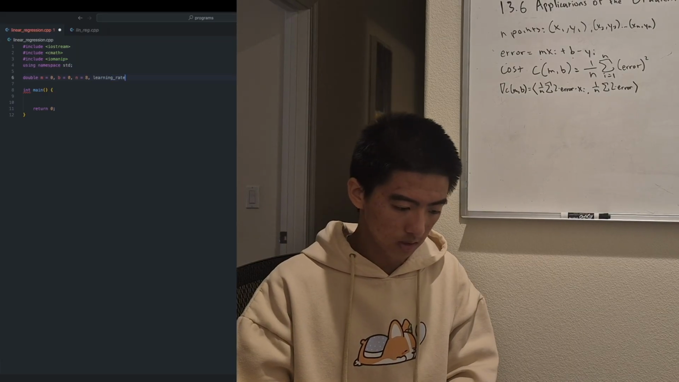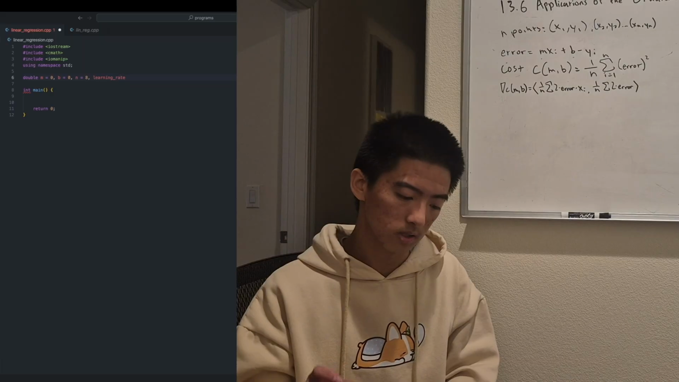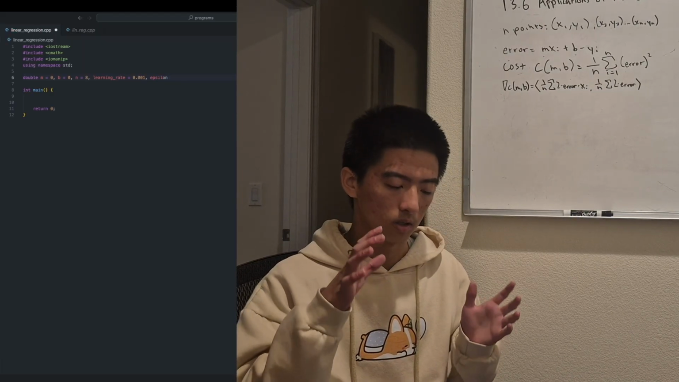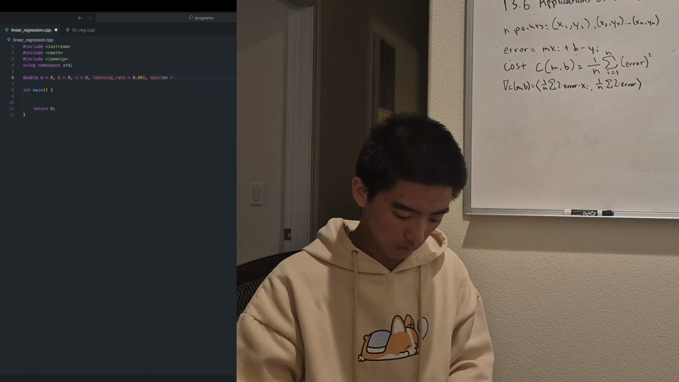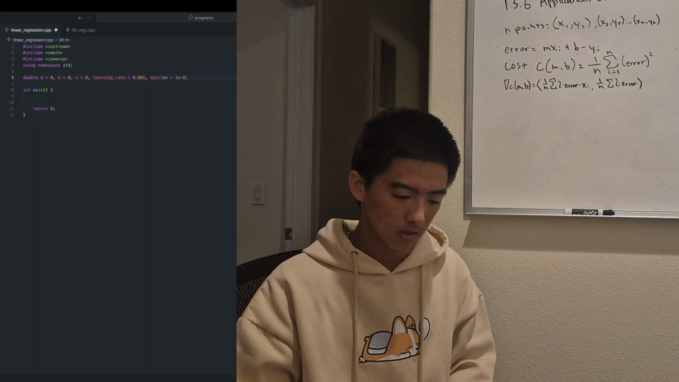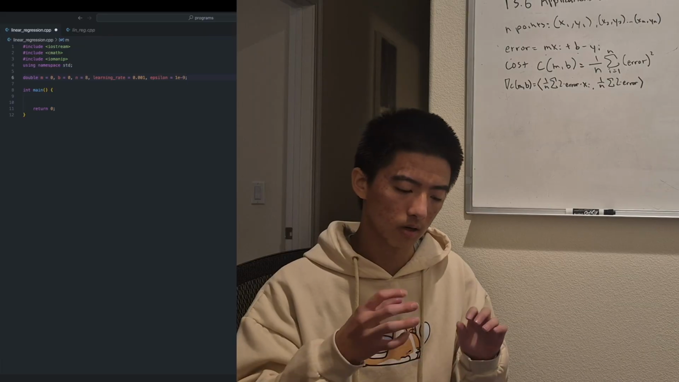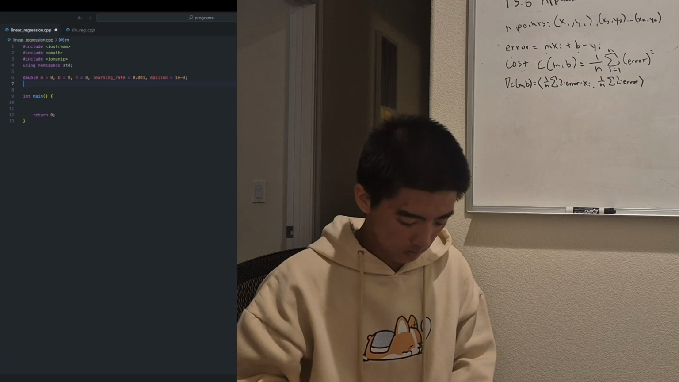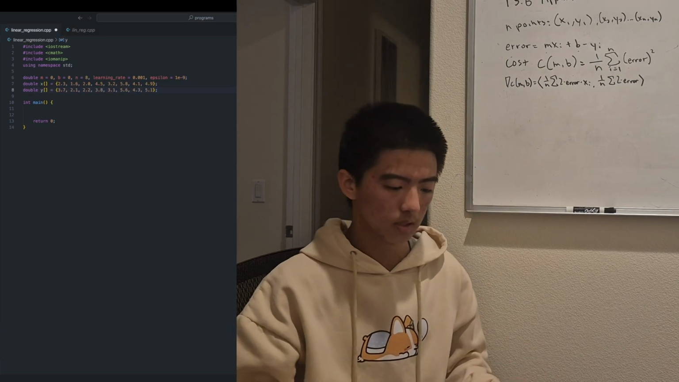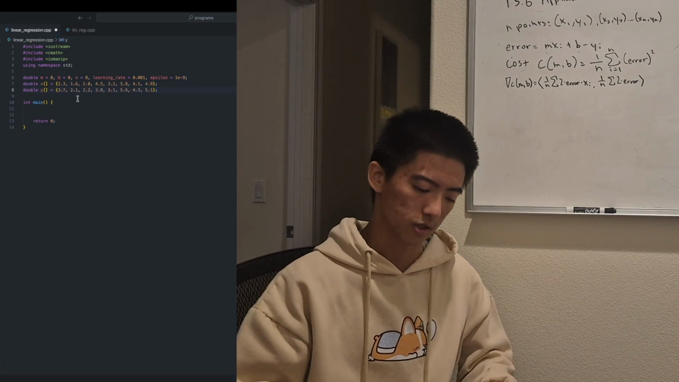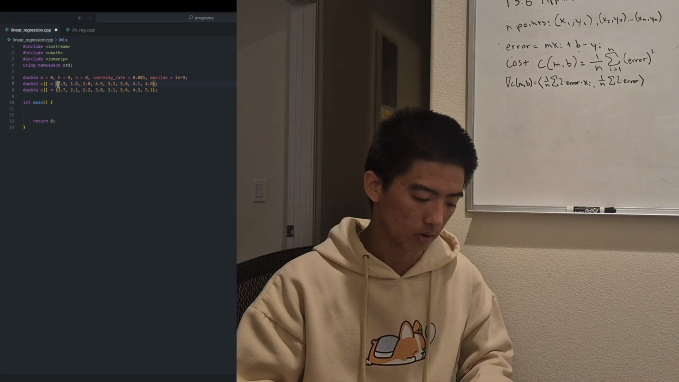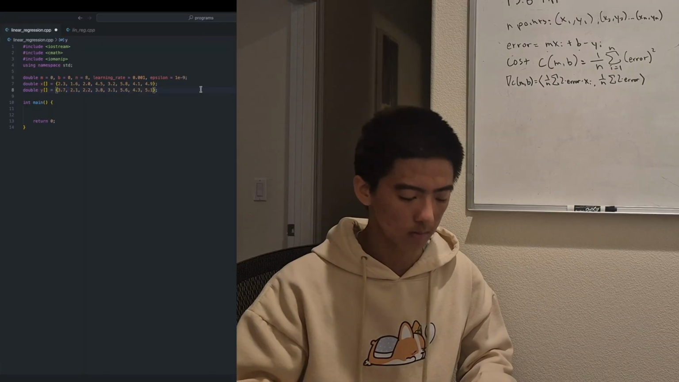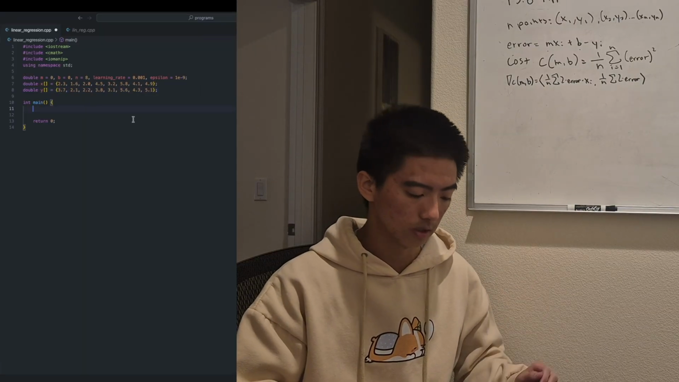I'll go over in more depth in a second what the learning rate is. And then we have our epsilon, which is a very small number. It's going to be 1e-9, which is 10 to the negative 9, and it's pretty much a constant that tells us when to stop taking gradient steps. Then we have our set of 8 points. I've created 8 random points. Our first point is 2.3, 3.7, and then 1.6, 2.1, and so on. So we have 8 points here.